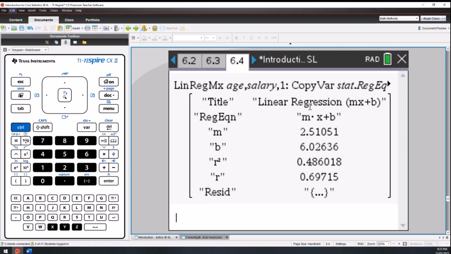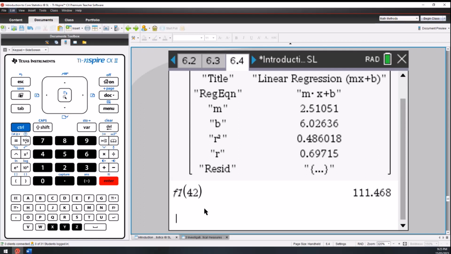Now, I said it was handy because it was saved in F1. So what I can do here is I can do F1 of, and I can put in a value. So let's say we wanted to know the average salary of someone who is 42 years old. It's telling us that that person, according to that data set, would earn $111,000 per year. We could also solve for the other way around, but we tend not to do that statistically. So we have that.